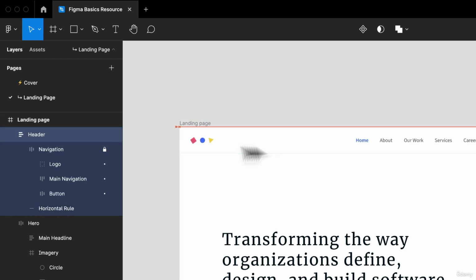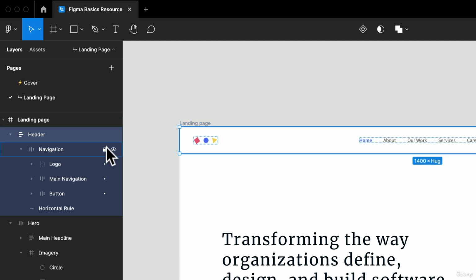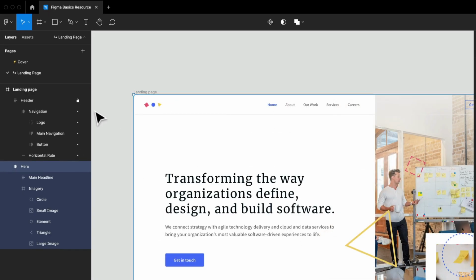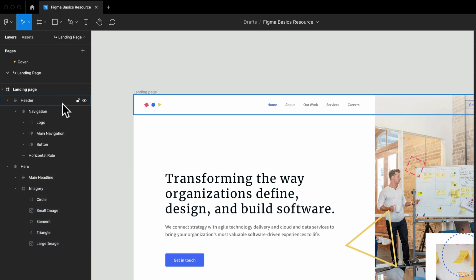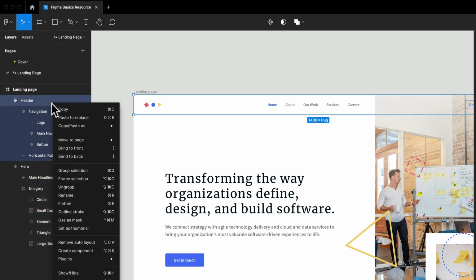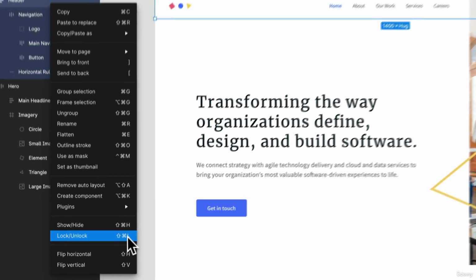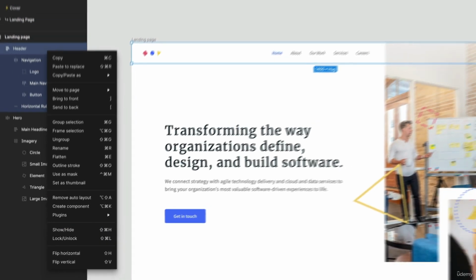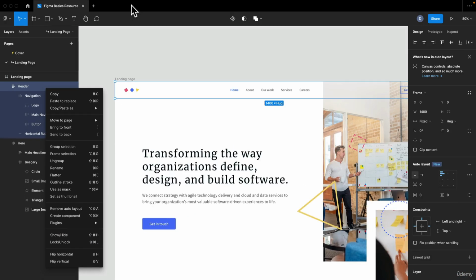So once you lock it, I'm going to lock the header. Yeah, you can't move the header anymore. So that's really great if you're working with layers that are over top one another. You can easily hide it too if you just don't want to see it at the moment, or lock it. So different options there. You can also do that by right clicking and going to the bottom. These are the shortcuts: Shift Command L on Mac OS and Shift Command H on Mac OS. And that is how you lock and unlock layers.